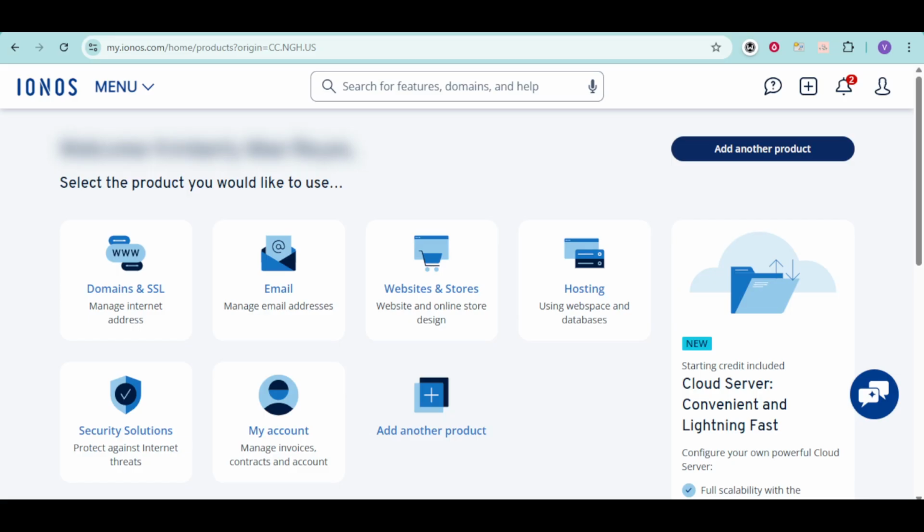First, make sure you're logged in to your Ionos control panel in your web browser. This is the main dashboard where you manage all of your Ionos products like domains, hosting, and websites. Once you're signed in and you're on that home screen, you're ready to begin.